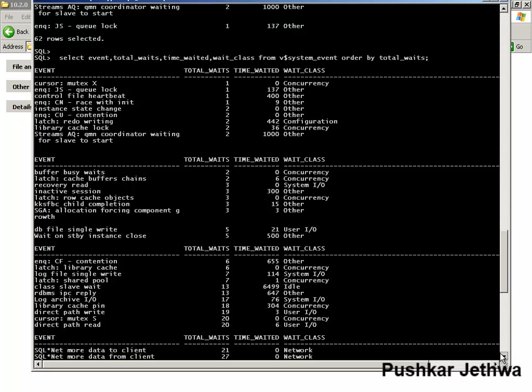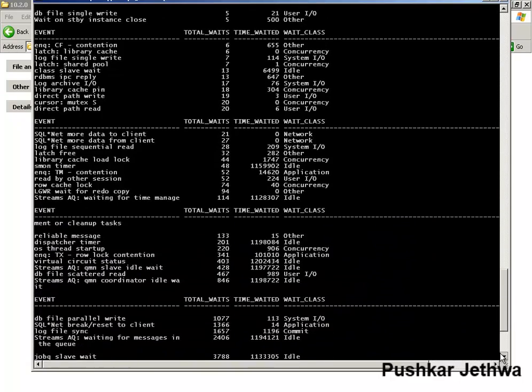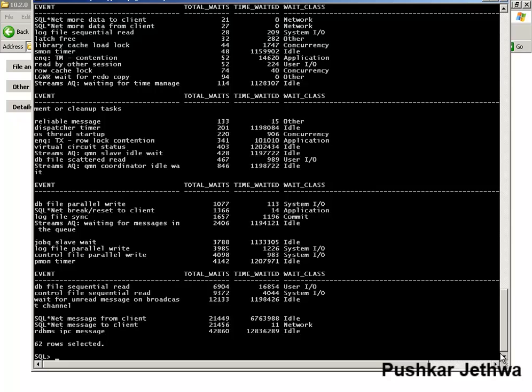Okay, now I am going to show you what if one of the sessions is locked by another, how to kill that session. And with that we are going to see other data dictionary views.